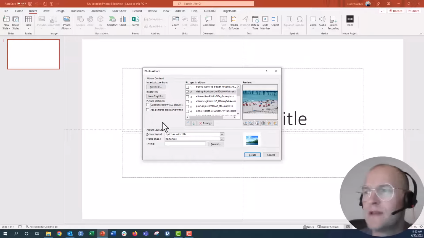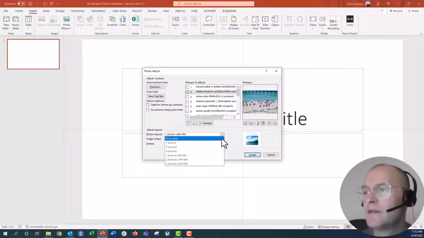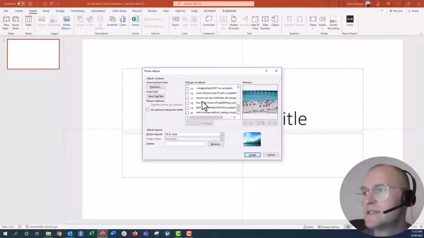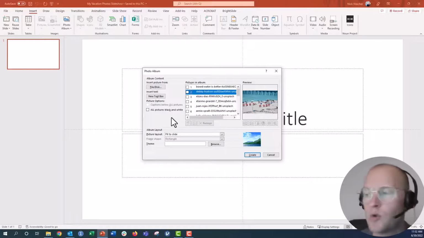I don't really want to do any of this. I just want to have a nice, beautiful slideshow of photos. I don't need to have titles. I don't need to have any of that. So I'm going to go ahead and click on the Fit to Slide option. Everything looks good. I'm going to make sure that's unselected. So none of the photos here need to be selected for this part of the tutorial. All I'm going to do now is select Create.